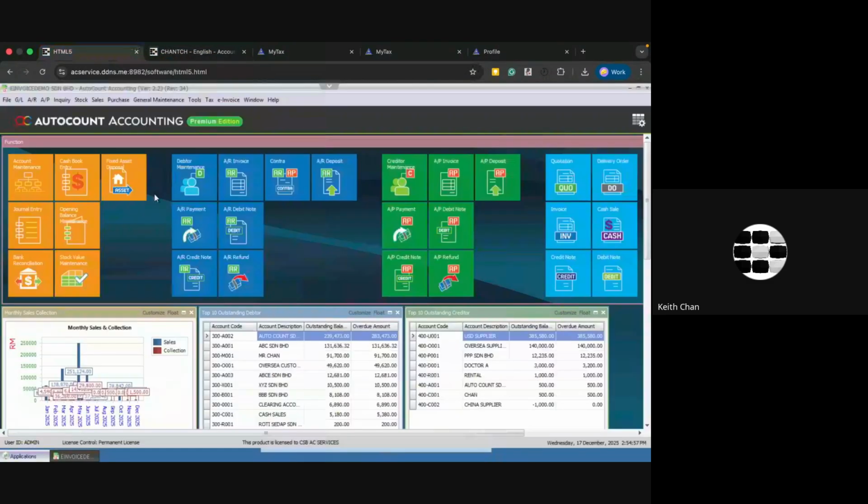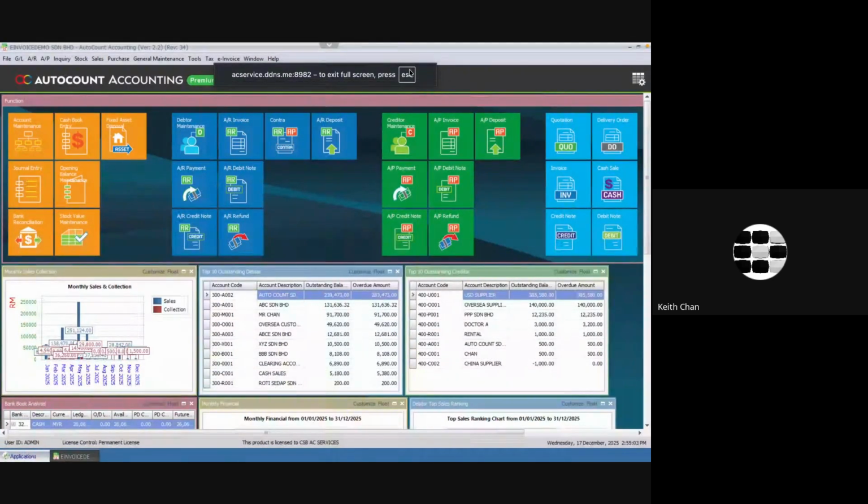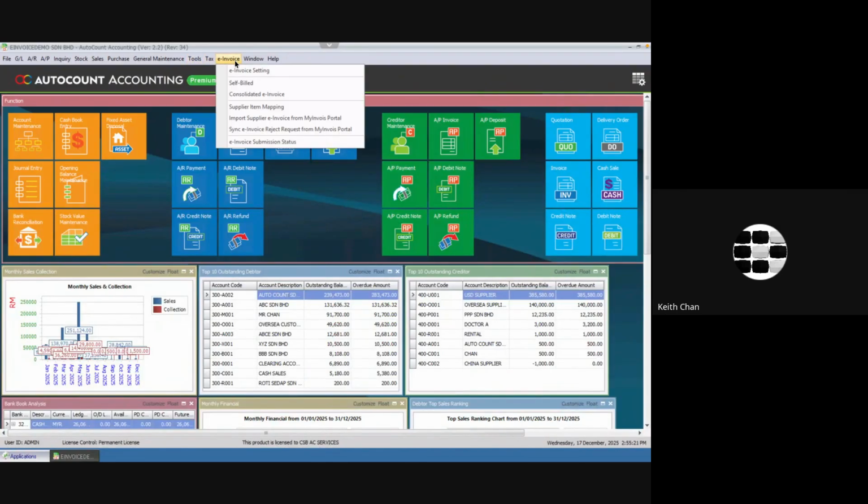Okay, so in AutoCount, after you log in, the latest version that we have right now is version 2.2 revision 34. If you are not using the latest version, you can contact me or my support line to update it for you. With the latest version, you will see this e-invoice menu here.